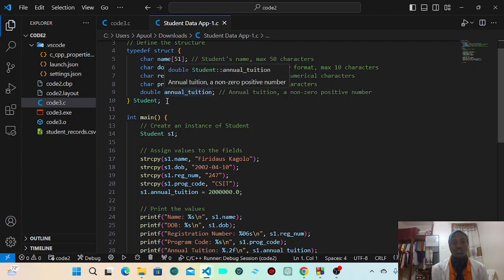And we have the annual tuition. It's not a string, by the way, it's a double, so it can include a float or an integer. And we've commented that the tuition shouldn't be a zero number. It should be a non-zero positive number. It shouldn't be negative, not even a zero. Because if you have zero tuition, then there is no tuition. And it shouldn't be in the negatives, because if it's in the negatives, then you're having a debt.